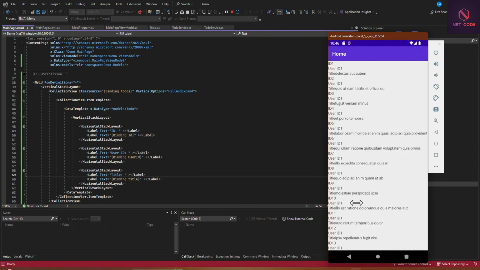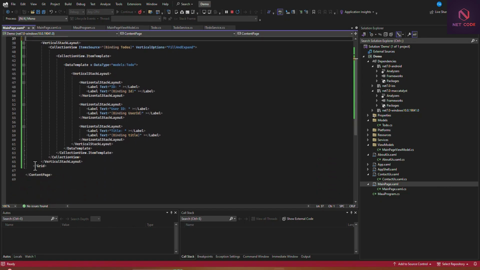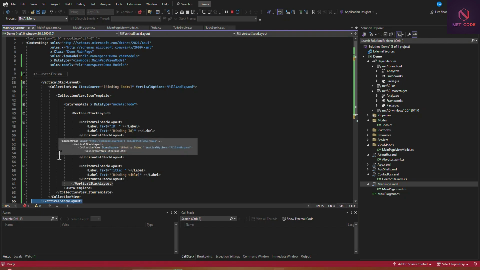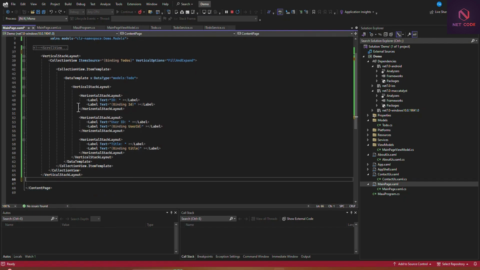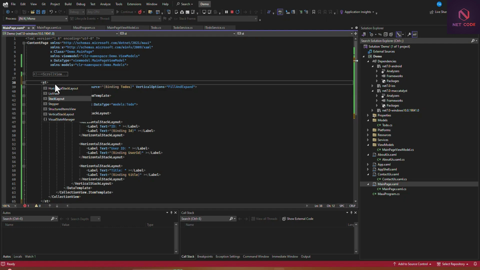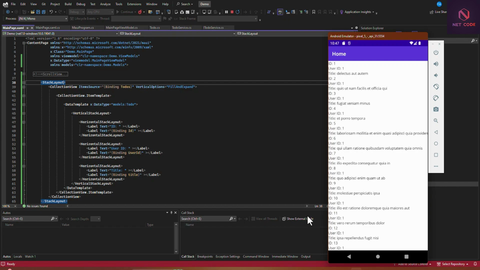Okay, so now let's take off the grid here, and let's take off this vertical stack layout, and let's make it a stack layout because you specify this collection as. So let's make this a stack layout. Alright, so I believe this is going to work. So let's refresh this again. Alright, so you can see now this is working.